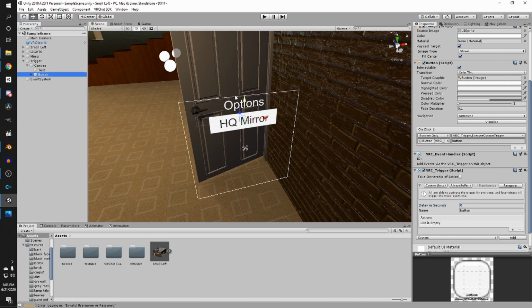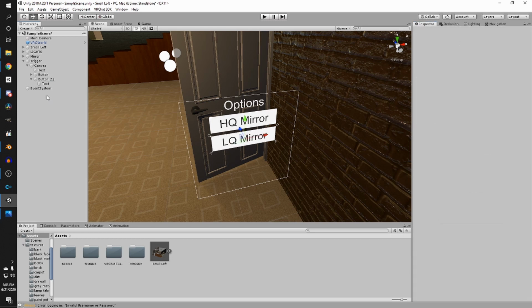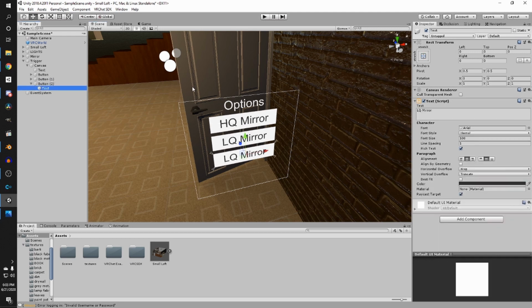I'm going to duplicate this. Control D. Let's bring it down. I'm going to change the name. LQ, low quality mirror. And then I'm going to duplicate the button again. And then I'm going to go over here, W for the arrows. I'm going to hit down. This one is going to be our post-processing. Let's make this a bit smaller.